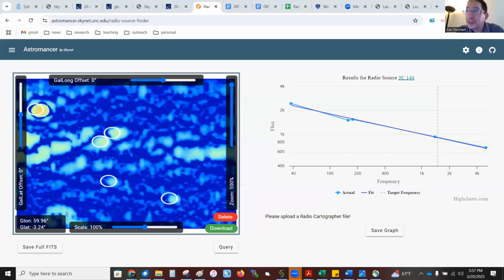All right. In the last video, I showed you how to take a map that you made with Skynet of a large part of the sky, turn it into an image using radio cartographer, and then we put it in this tool, the radio source finder. And I'm going to show you how to use this tool in the next video.